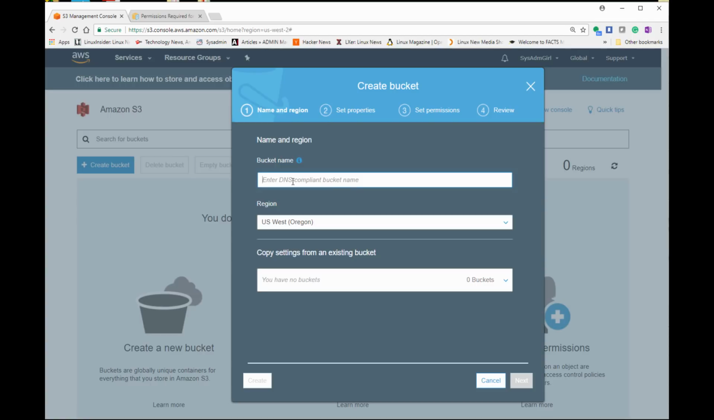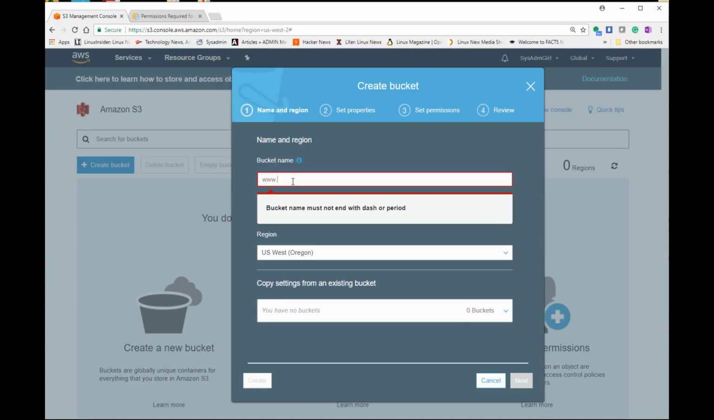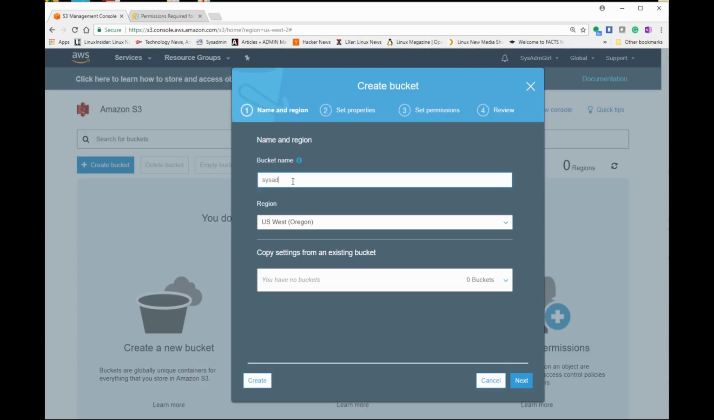So you're gonna name your bucket, which, let's consider it as your web folder. And this should be identical to the name of your domain. So if your domain name, in my case, is gonna be sysadmingirl.com, my bucket needs to be called sysadmingirl.com. So the first thing I'm gonna do is create my domain bucket, right? They need to be identical.